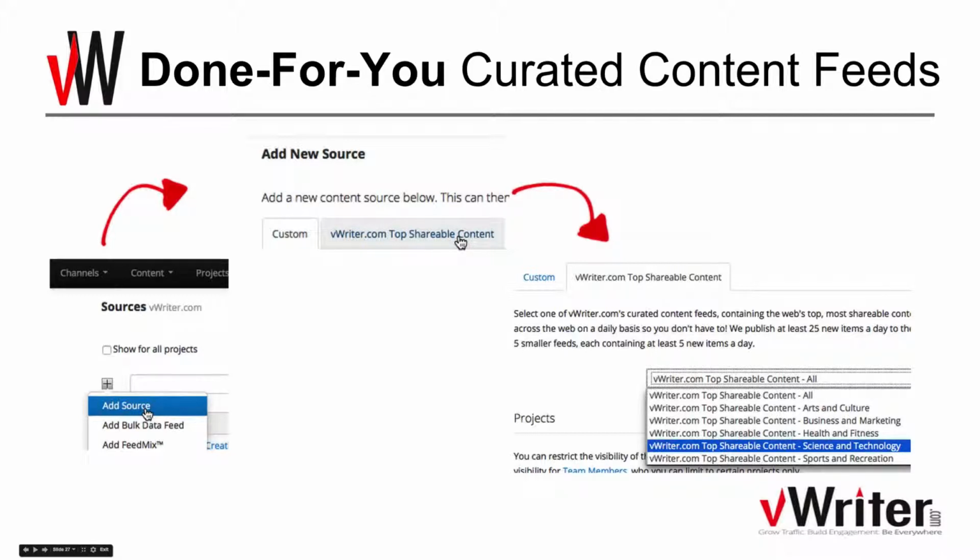So if your business is related to science and technology, for example, just roughly in that category, or you might have something relating to sport, you can select one of these feeds and either use it for a channel to curate content to your social profiles with, or you can use it to manually curate content as well by looking through that feed and seeing if there's anything suitable that you want to share to your followers, which we'll have a look at shortly.